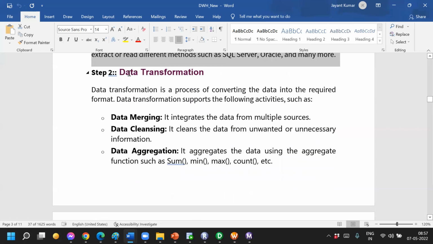Okay, so data transformation is where we apply the rules. We are going to transform the data from one format to another format. In our staging area, we are going to merge data.